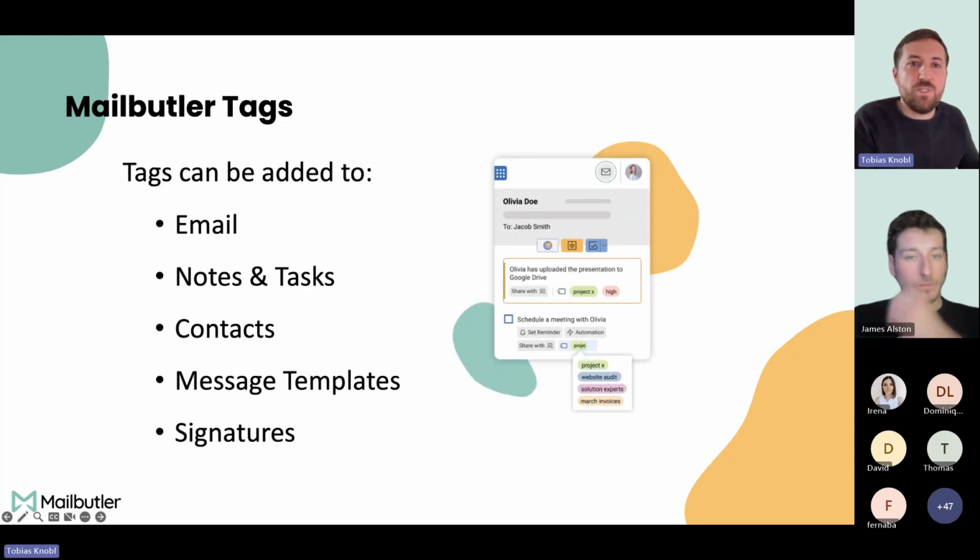So as you can see, we try to integrate it into every single feature which Mailbutler is providing to give you full flexibility to integrate it into your daily email workflow. So here's the list again of which Mailbutler features are actually supporting the tag feature: your emails, notes, tasks, contacts, message templates, and signatures. James will later show you each one of them and show you where the tag functionality is located inside your inbox.